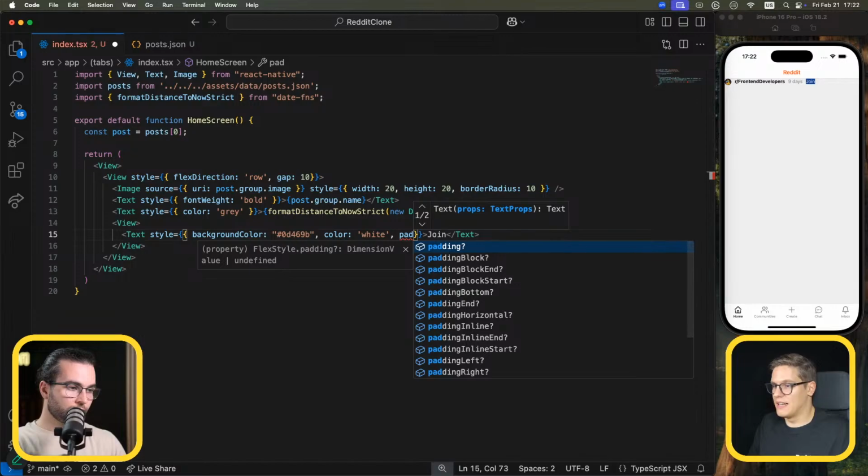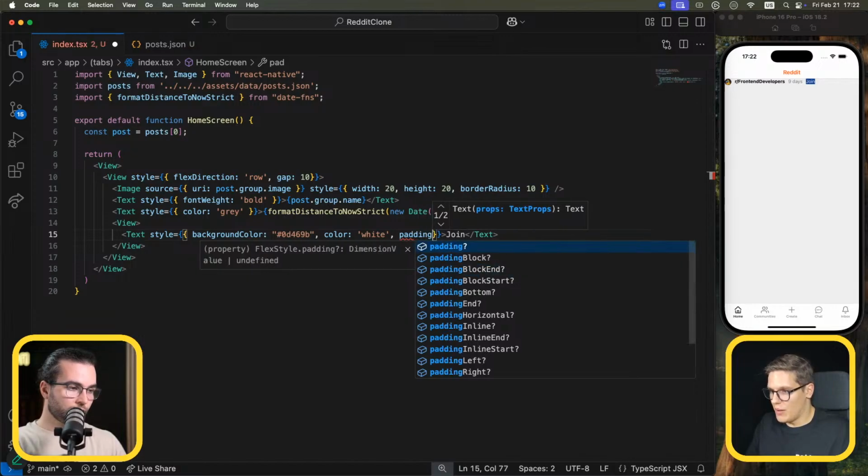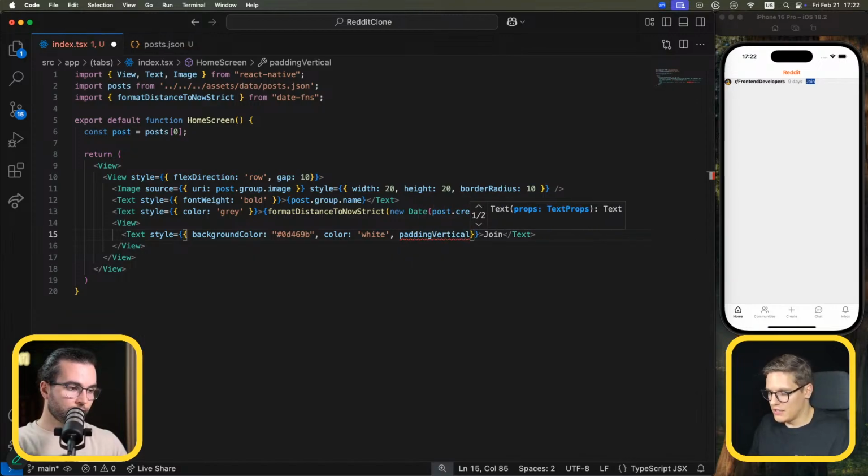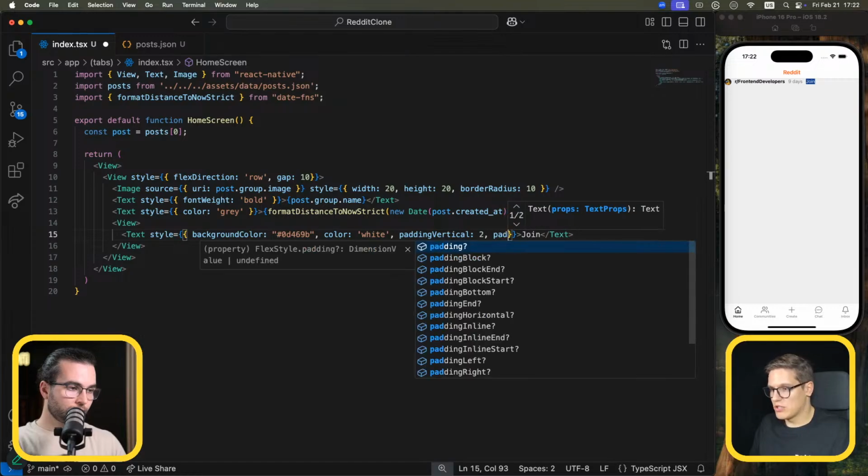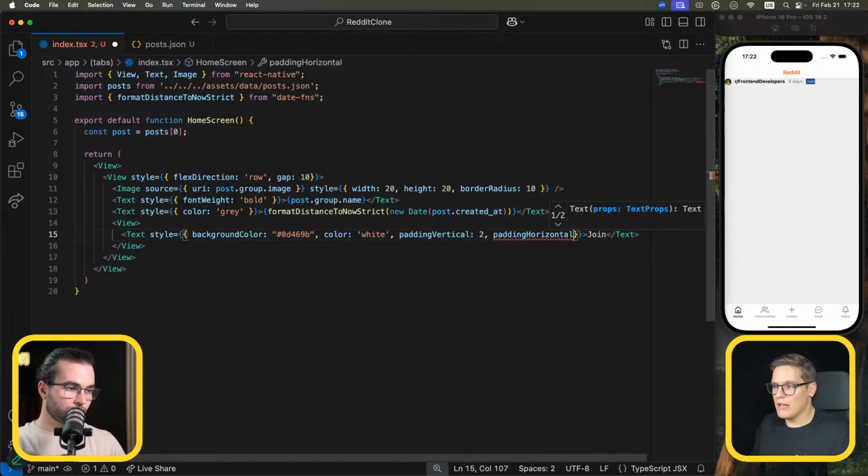We will give different padding on the bottom and top and on the sides. On the bottom and on the top, we don't need to add a lot. We call it padding vertical, and we'll give only 2 points. And then for the horizontal, which means on the sides, we will add a little bit more padding of, let's say, 7. Now it starts to look somewhere there.